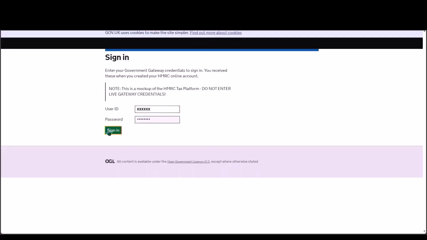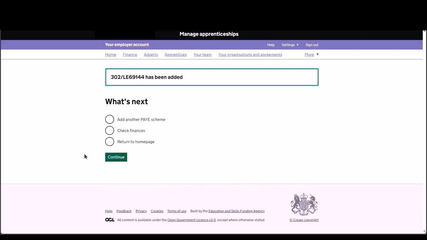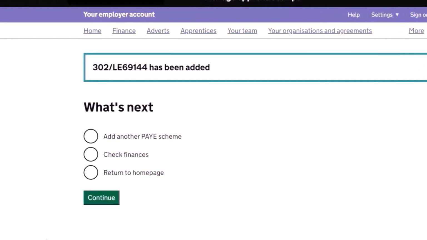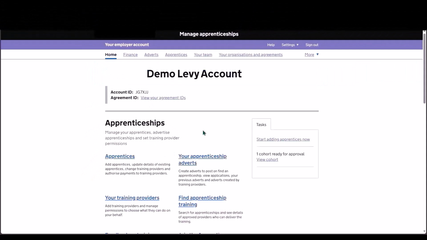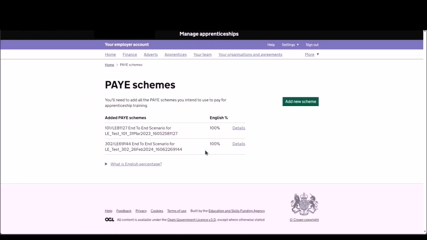You will be presented with a web page asking you to confirm the PAYE scheme is correct. We will click Yes, Continue. On the next page, you are informed that the PAYE scheme has been added to your account and you are given 3 options. Add another PAYE scheme, check finances, or return to home page. We will select Return to Home Page and click Continue. Back on the home page, if we go to the More link at the top of the web page and select PAYE schemes, we can see the additional PAYE scheme we have just added. We have now added an additional PAYE scheme.